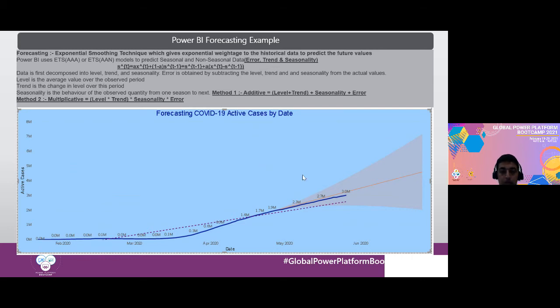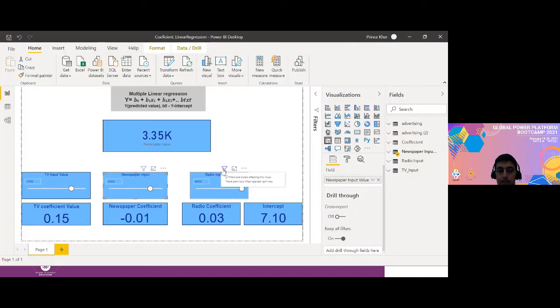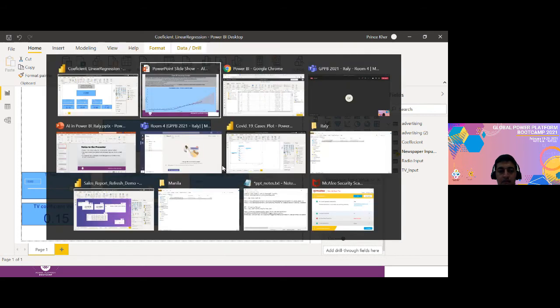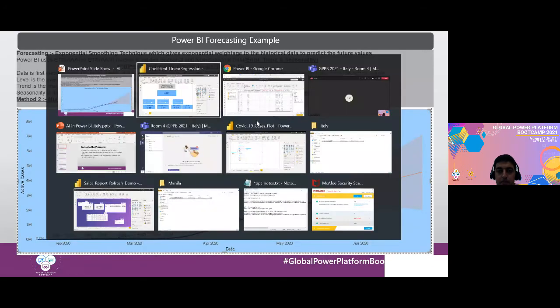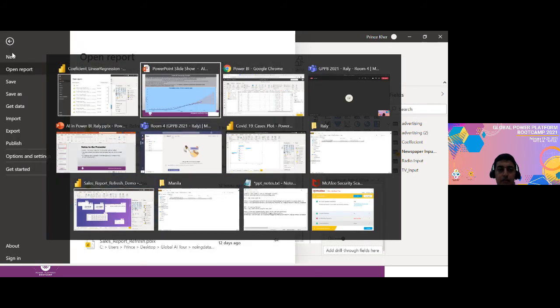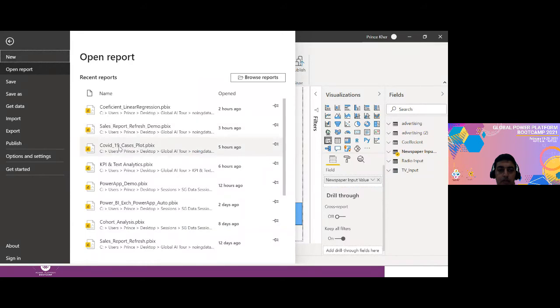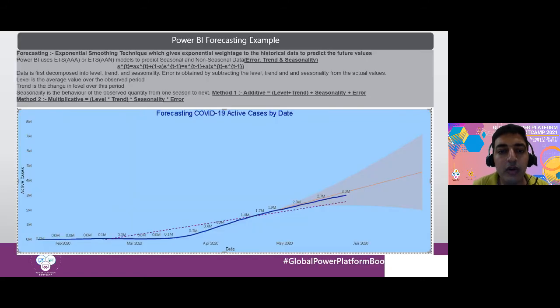Okay, I'm going to open the report. Why I'm going to show you the report is just to tell you how easy it is to implement the forecasting.